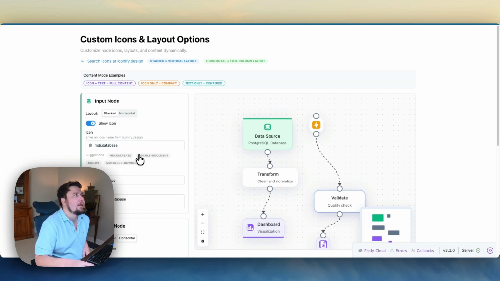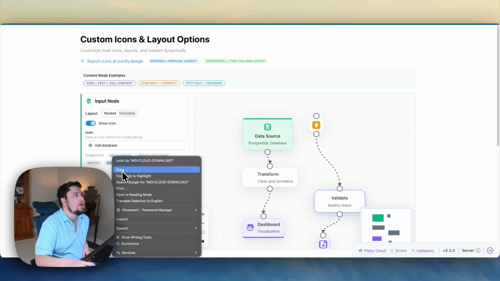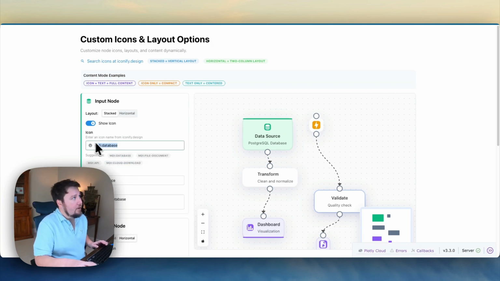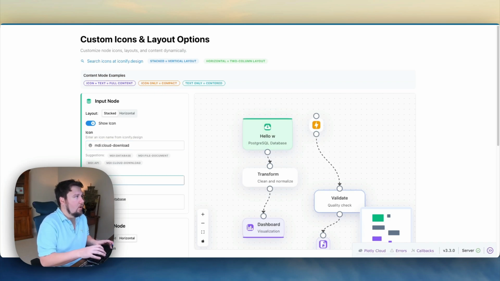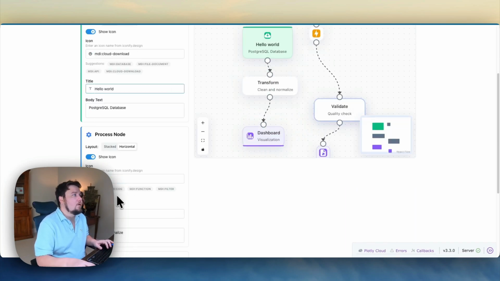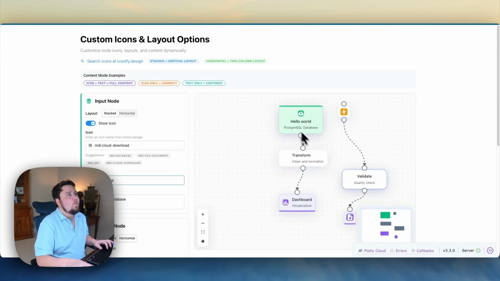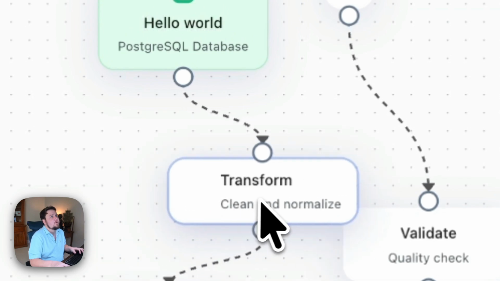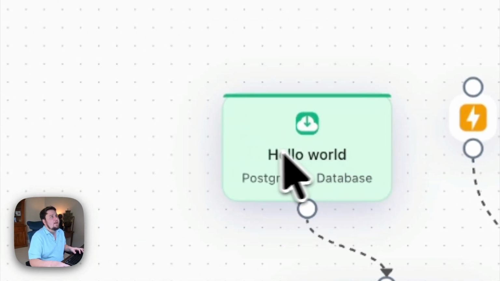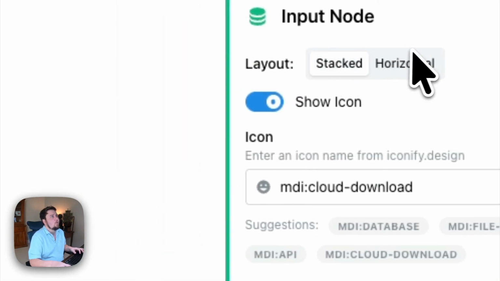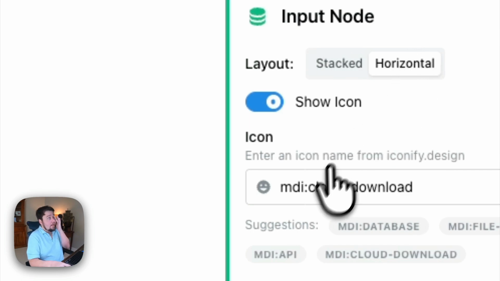If I wanted to change this to a file document or a cloud download, I could just copy cloud download and paste it in here and it will get updated. You could change any of these to like hello world, and it will update. So within some nodes, like input, output nodes, and these transitional nodes, you can have an icon and change how these are formatted from horizontal to vertical and give a title and a little body text.